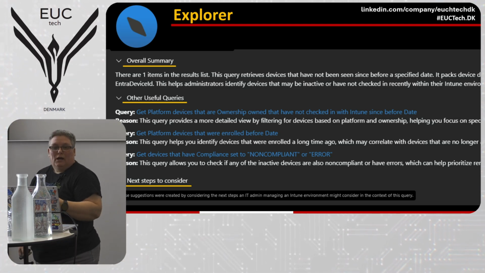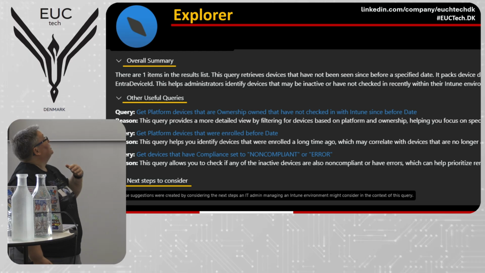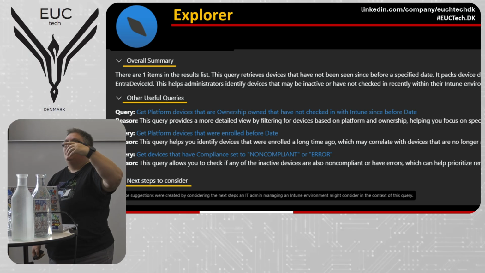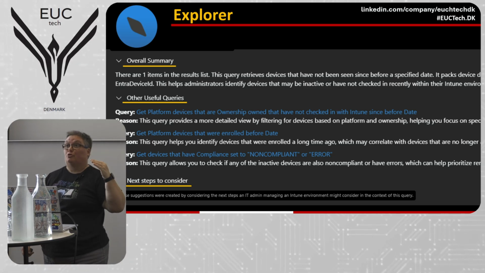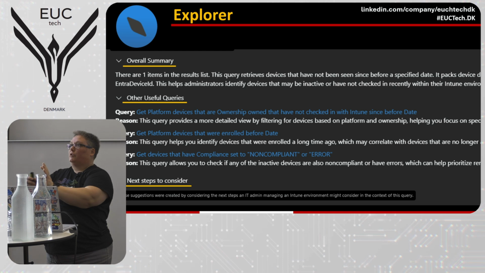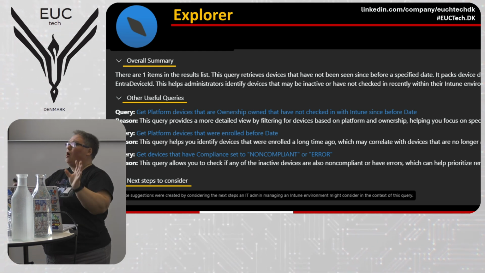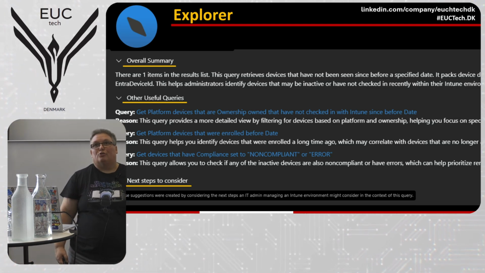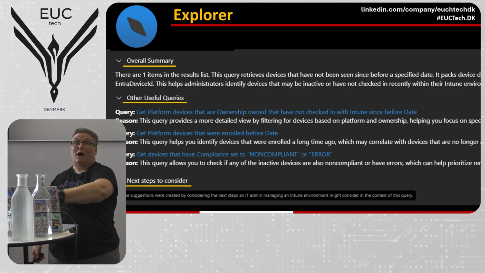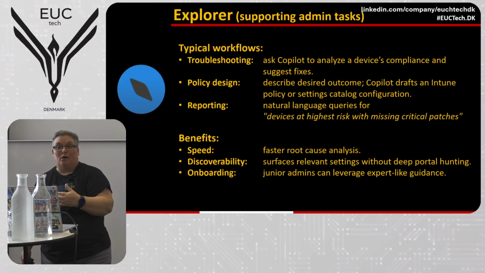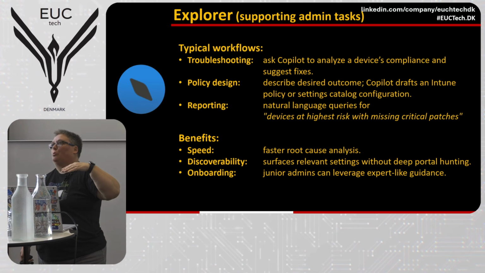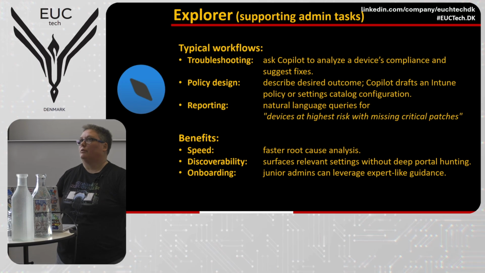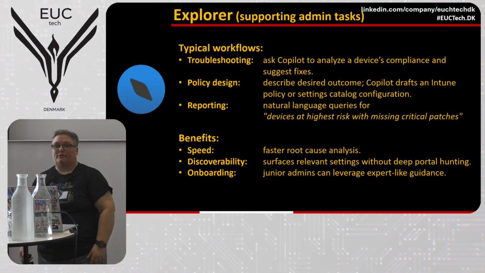What I love about Explorer is that it first starts with a nice summary, so you can read up if it understood your query correctly and see that it is doing some reasoning on what I asked it. So that's good. And I love the fact that it also makes suggestions for other queries that might help you in your troubleshooting. The last part is those suggestions for things you can consider, like changes to make in your configuration, like applying best practices.